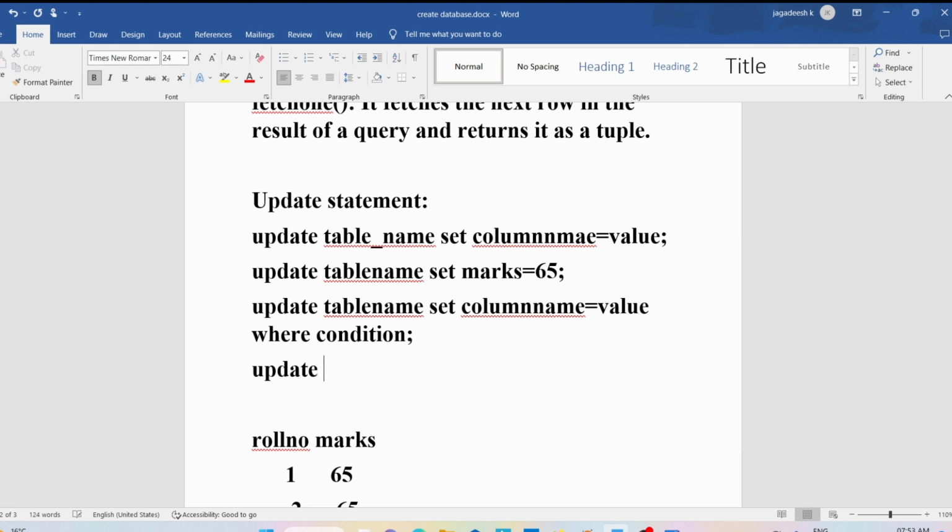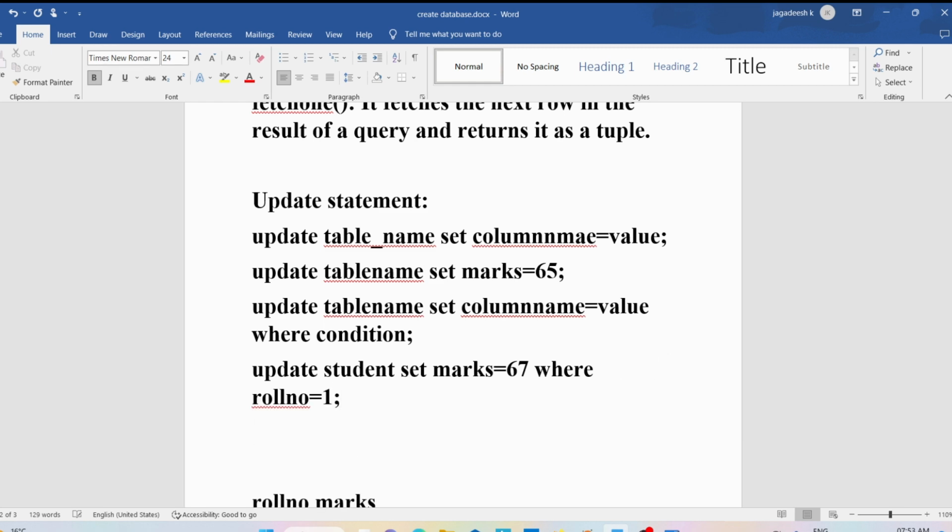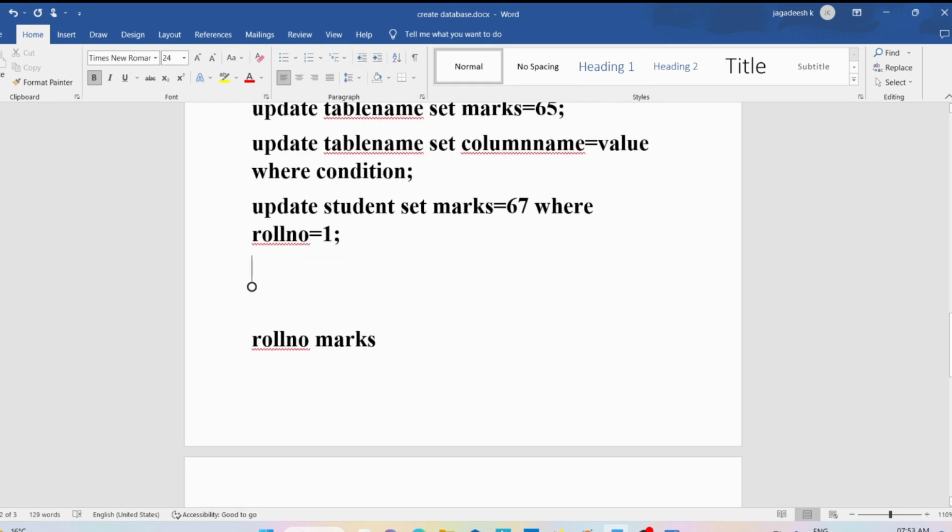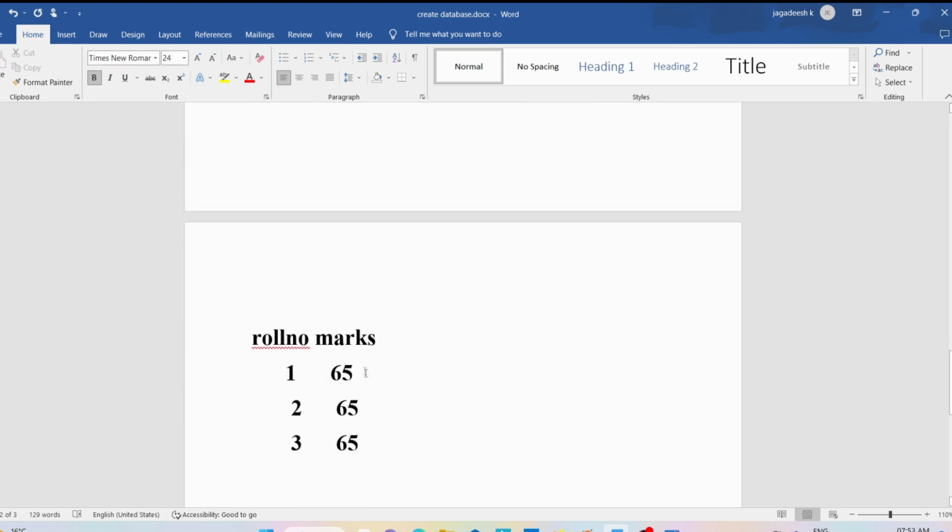Let's discuss it with a simple example. If I write UPDATE student SET marks equal to 65, and instead of 65 let me write 67, WHERE roll number is equal to 1. The meaning is that the marks should be updated only for the one student whose roll number is 1. If you do it like this, in place of changing the marks of all the students, it will change the marks of only the student whose roll number is 1. So this is the way you can update the values in a particular table.